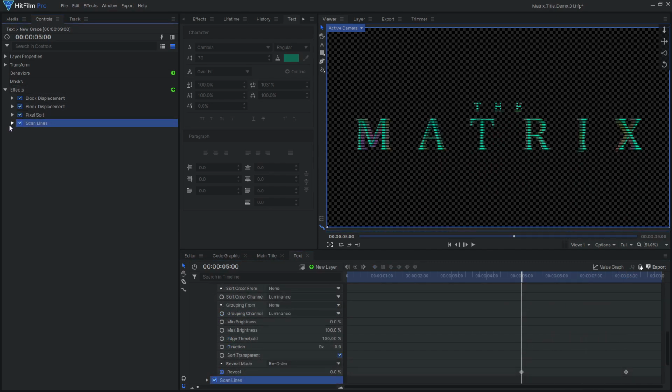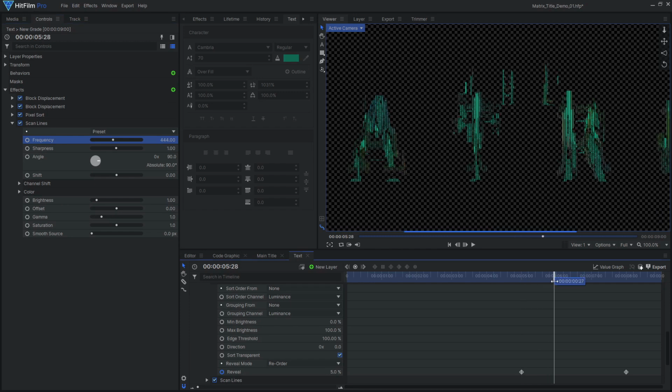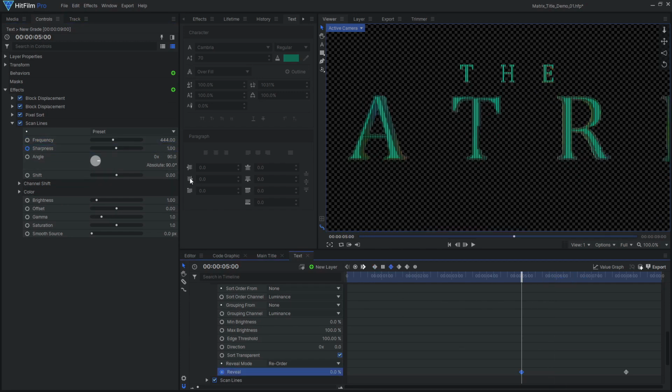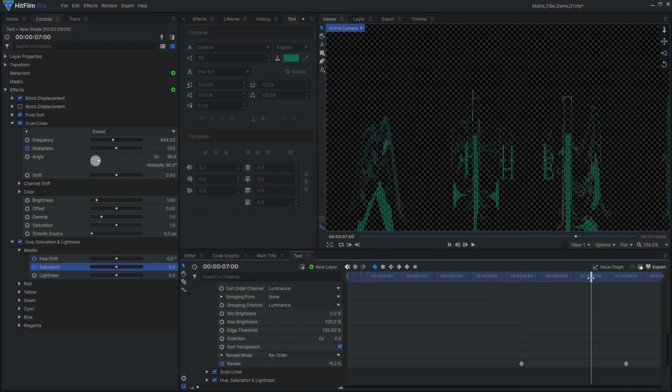Next, we can add some scan lines. Adjust the frequency, sharpness, and angle to create some sharp vertical lines. To make the scan lines appear for the transition, you can animate the sharpness value. I also added a hue saturation effect and animated the hue shift value to make the text more yellow as it fades away.